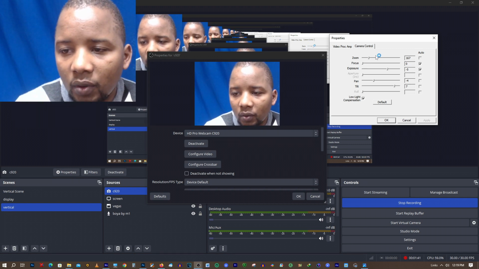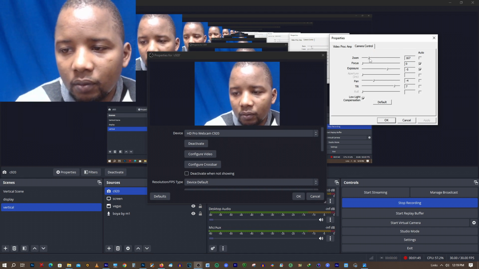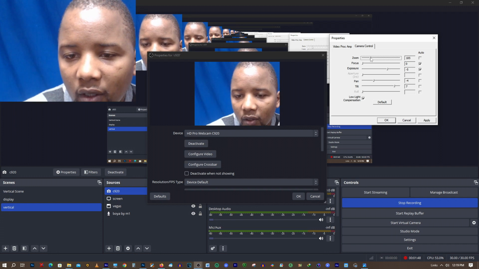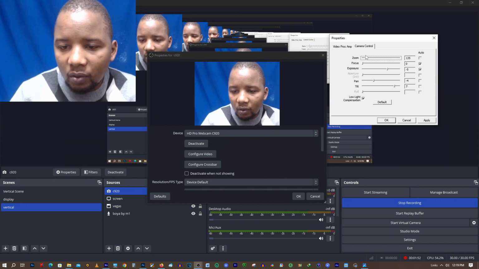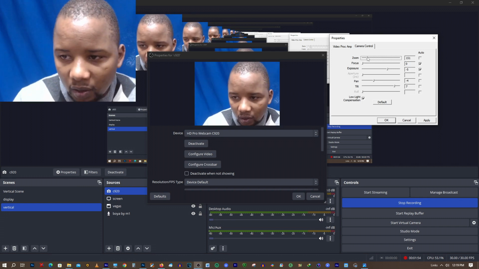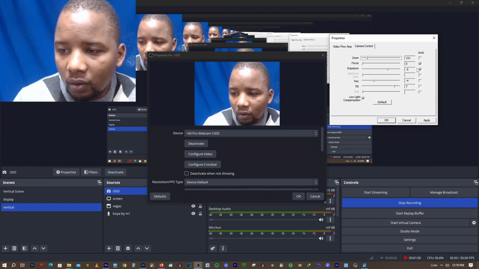So let us start with the camera control settings. First of all, you have the zoom, and you can use this one to adjust your image accordingly. Then there is focus. I have left it at auto. Exposure, I have left it at auto.